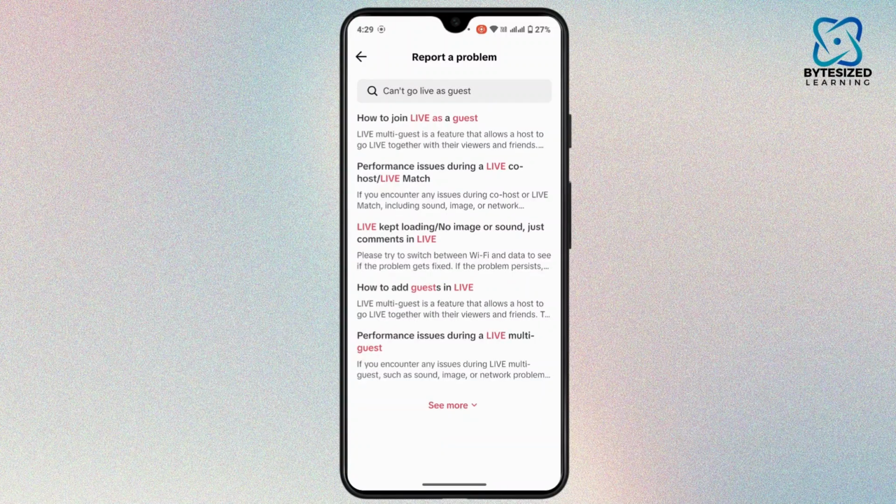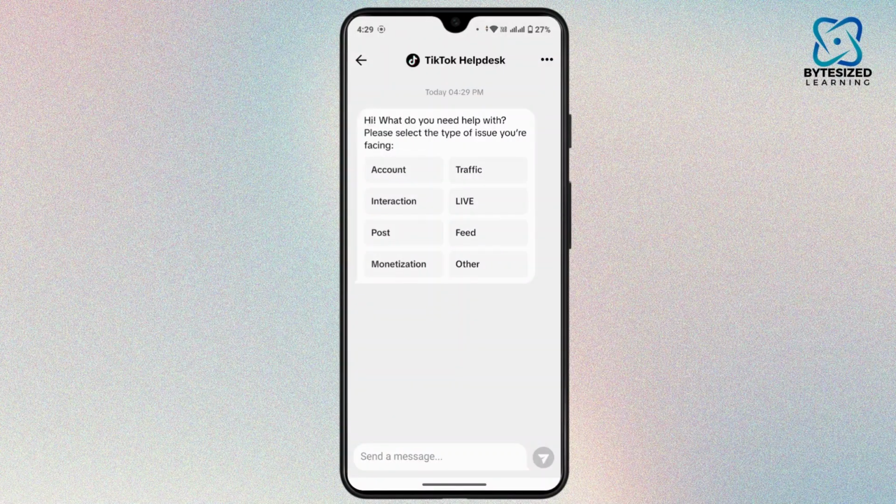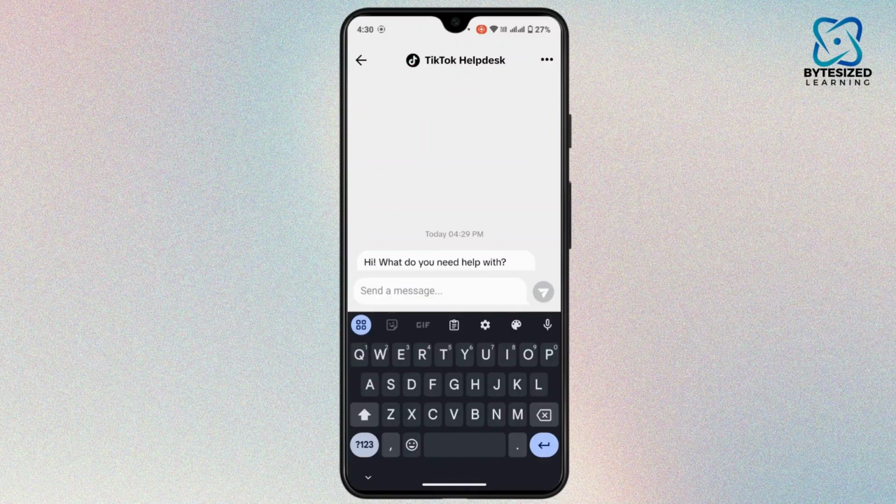Here you can tap on any one of the results right here, and here it says is your problem resolved, then simply tap on no, then tap on need more help. That will redirect you to TikTok help text, and there you will have a send message option. Now you can directly text a message to TikTok help text.